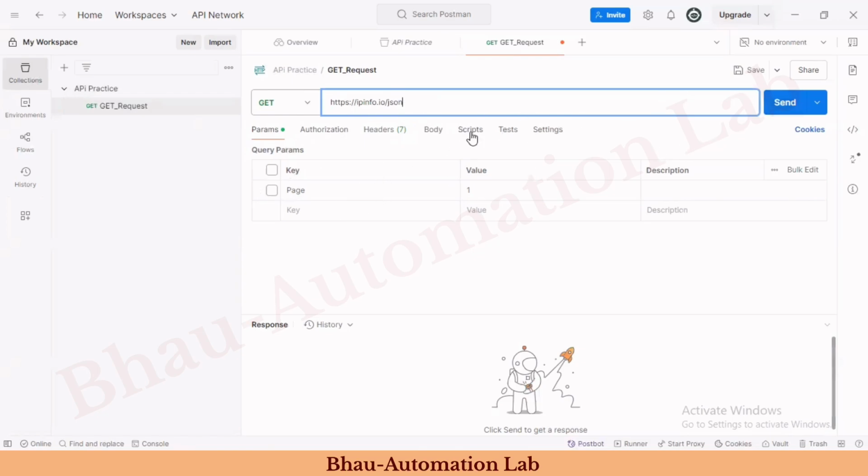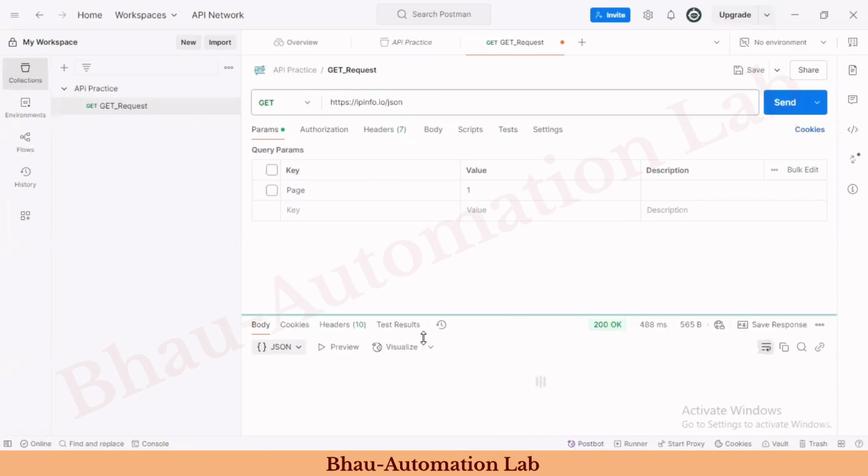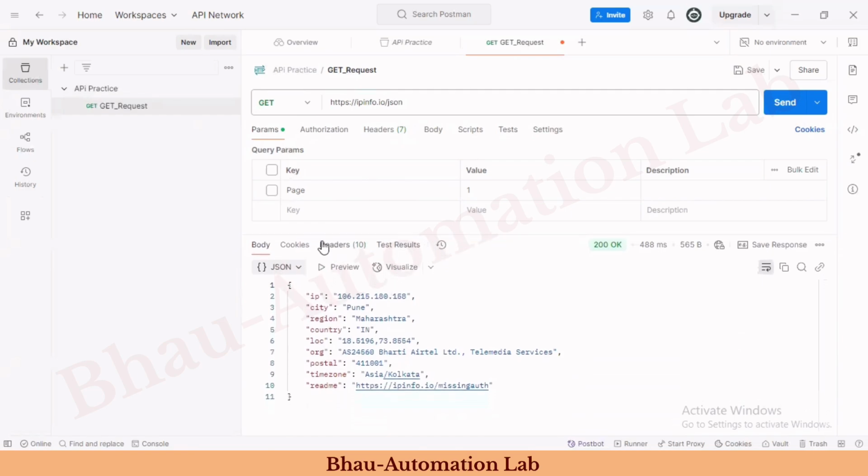Once you have set up all these things, because this is a simple get request, I can simply click on the send button, and you will get the response of that particular API. So I will get the response like this. The status code of this response is 200, and I have got all the region, postal code, and everything related to my city and IP address where I'm working. Once status code 200 comes, it means the API is working fine.